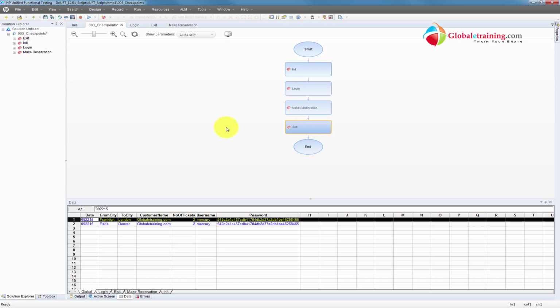So what if you want to log in once, meaning you start the application, you log in, and you want to iterate the make a reservation action so that you can book like 3 tickets at the same time while you're in, and then exit the application? When you want to run scenarios like that, that's when we will utilize the local sheets.